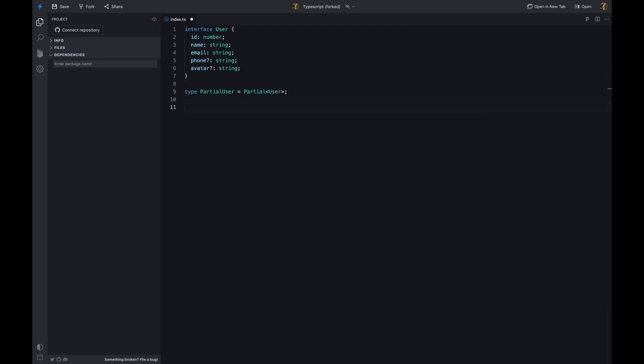1. Partial, which makes all the properties of the interface optional. We want to create a new object based on the User interface, but all of the properties must be optional. We can use the Partial utility type to do this.